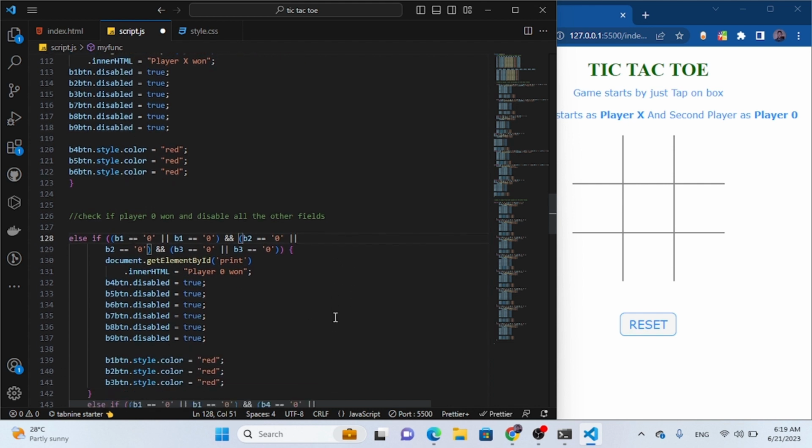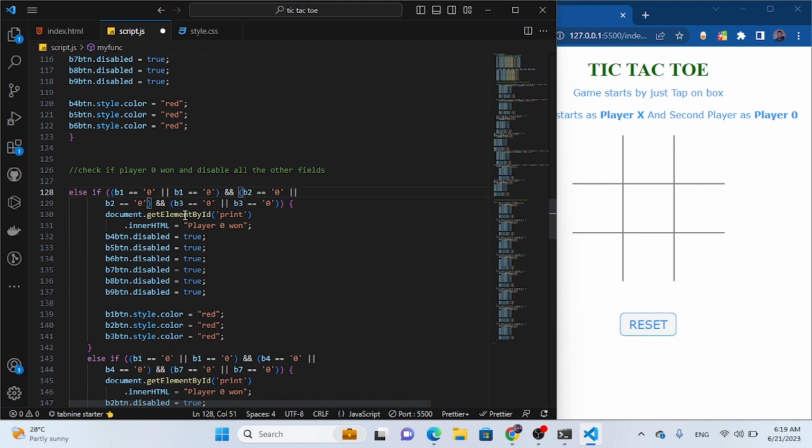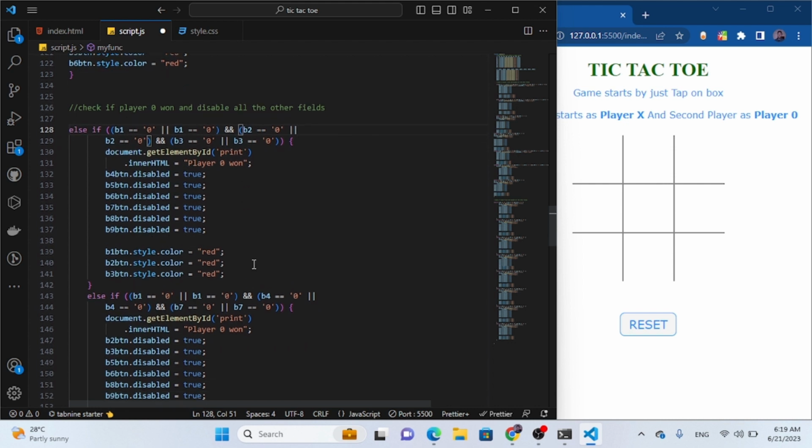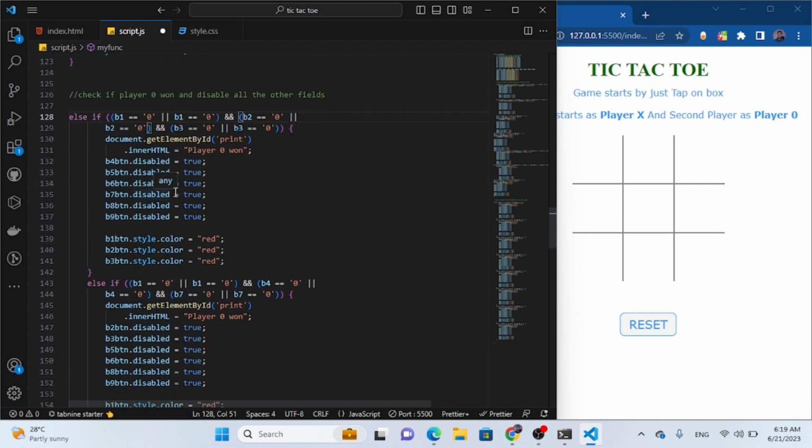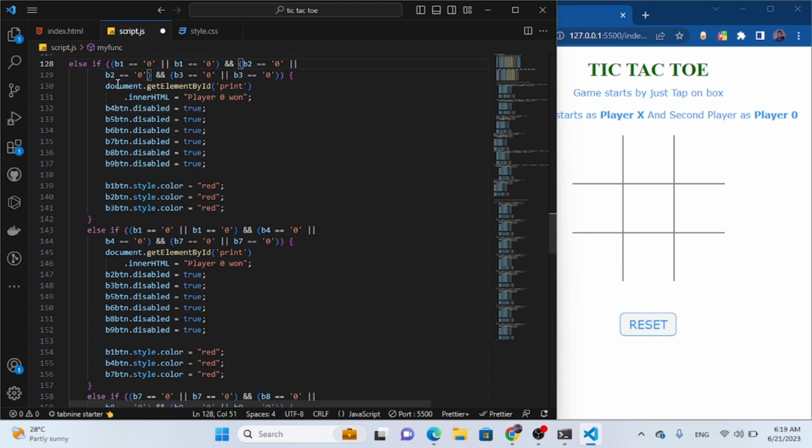Okay, here I just continued with else if, and I wrote the condition here, and if we look at it, it is just a repetition of the same thing that we did earlier. After this, getting the element by ID and setting it to this print ID here, which I showed you already, it is going to display a text down here when that exact thing happens. And then changing the color of those buttons to red, the buttons involved in the winning line.